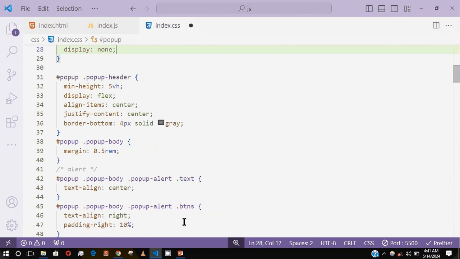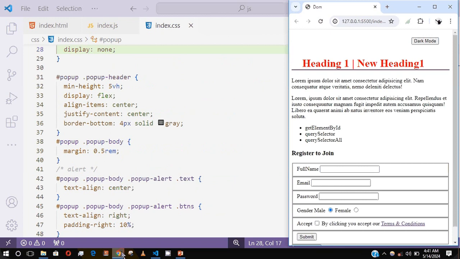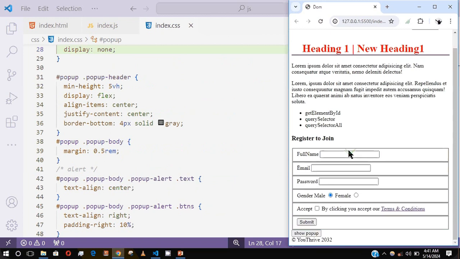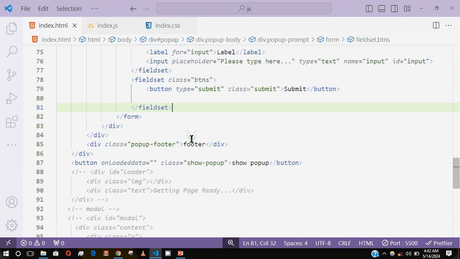So it is saved now, so it will not show again. So we need a button that when we click it, it's going to show the pop-up. So this is the one we use. This one is show pop-up. So let's look at the IDs it has. Here is the show pop-up.